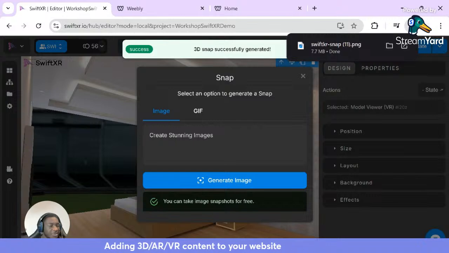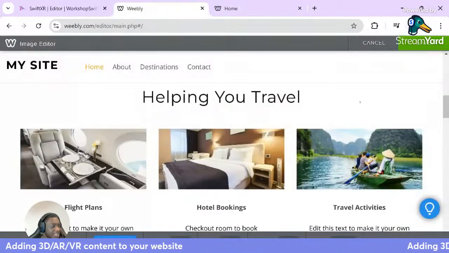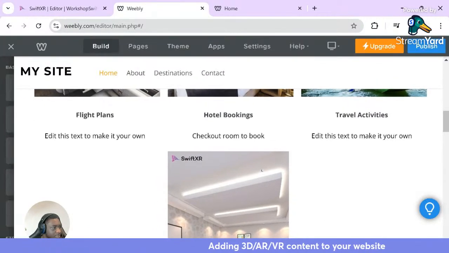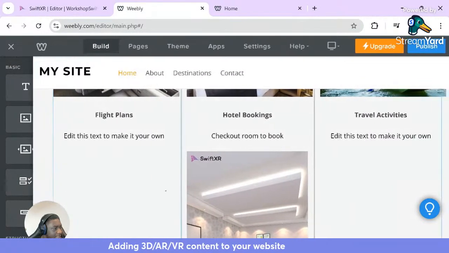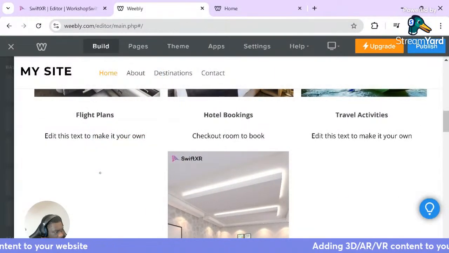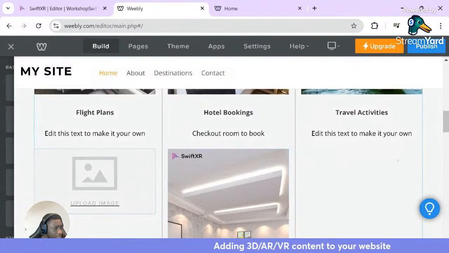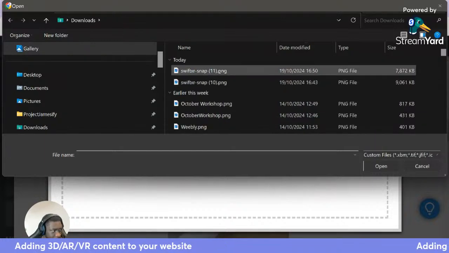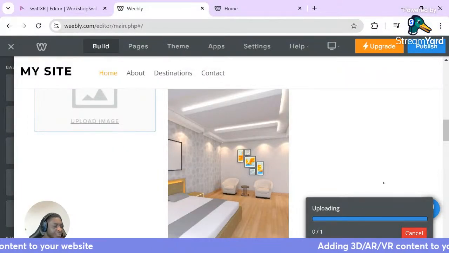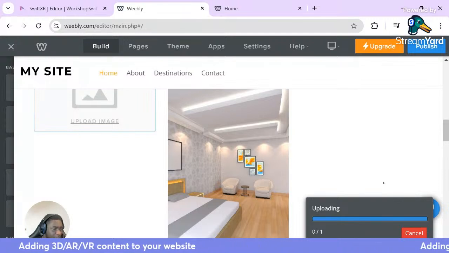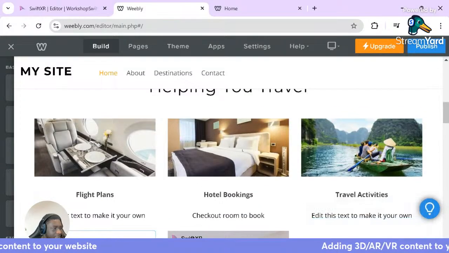So once we have that image generated, we can then head back to our Weebly editor. And now, let's save this first. And now we can add in another image here. So say image. Right, and with our image, we can then just add in our new snap image. Let's wait for that to load up as well.